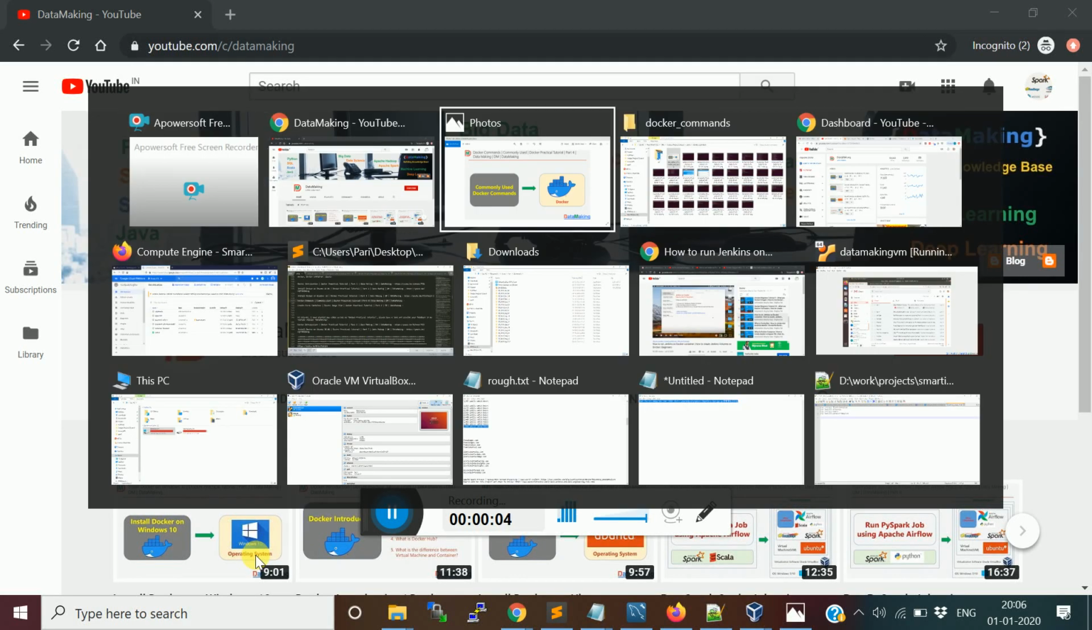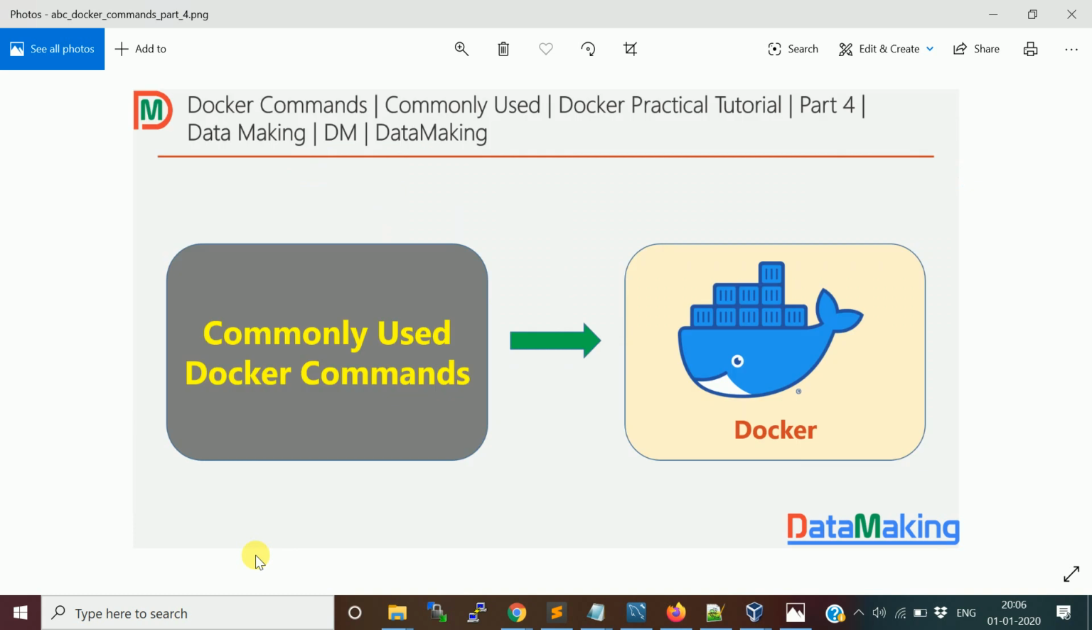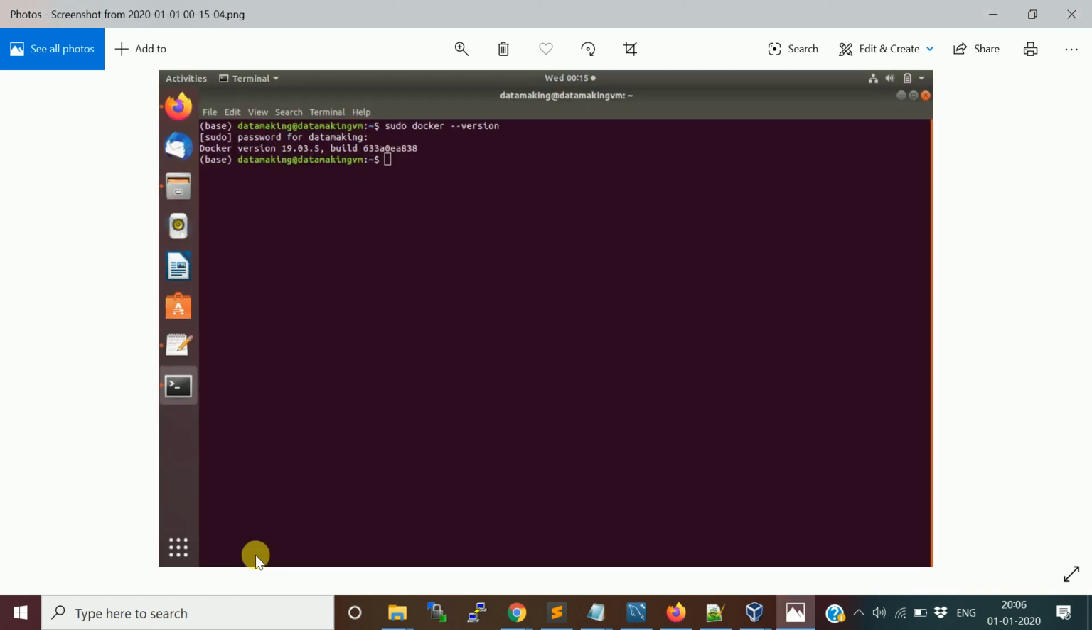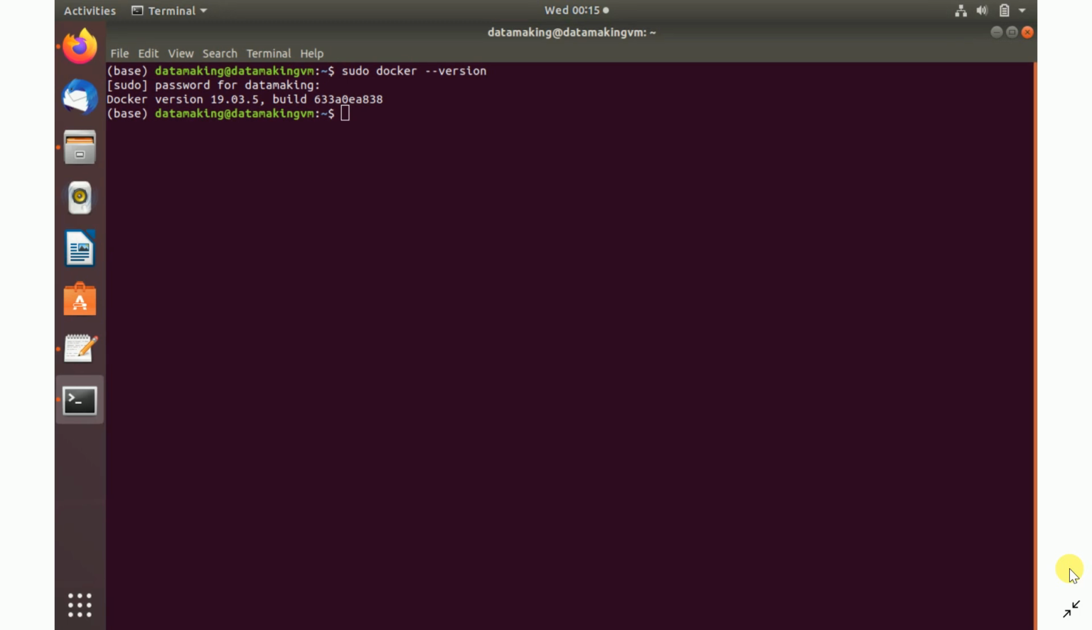In this video I'm going to discuss the commonly used Docker commands when you work on Docker containers and other stuff. So let me minimize my recording window. Let's restart this. So basically when you install Docker, say for example if you want to know the version of the Docker engine we installed, you need to use this command: sudo docker --version, which will give the Docker version which you installed.